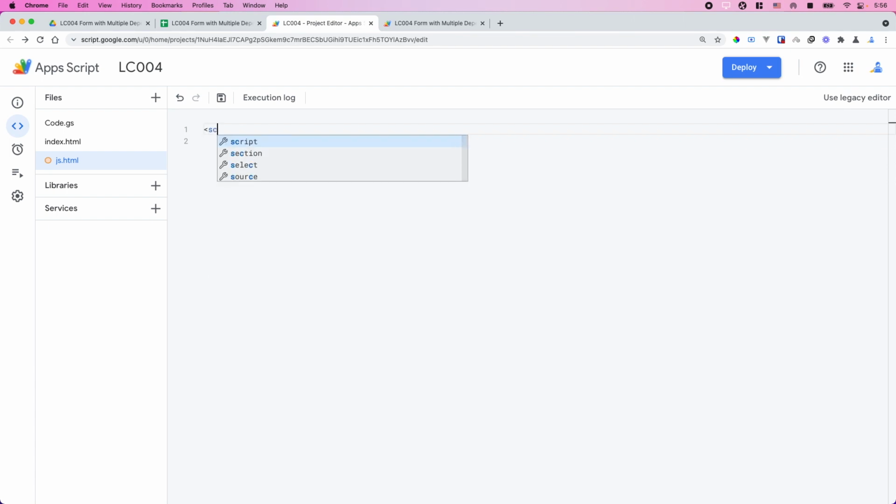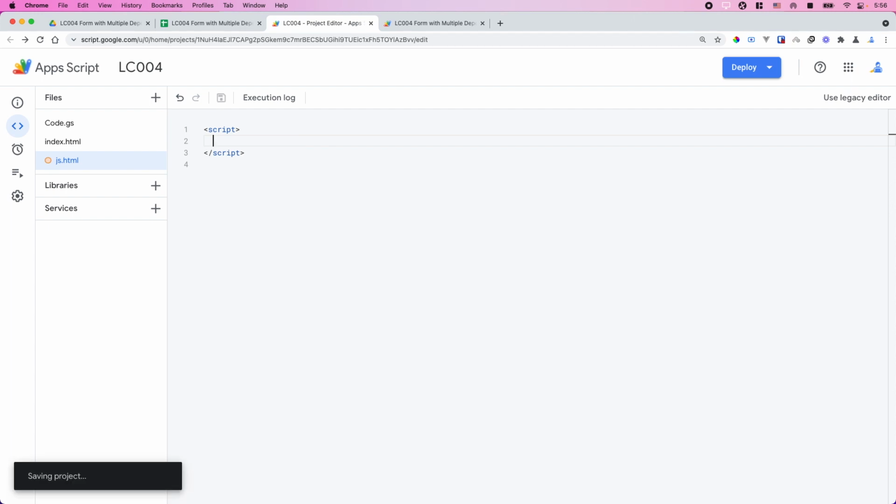I'd like to add a script tag here. So all my JavaScript is going to be added here for the front end. Okay, so let's just add a console log here. Console.log. This is from front end. And let's link this to the index file.